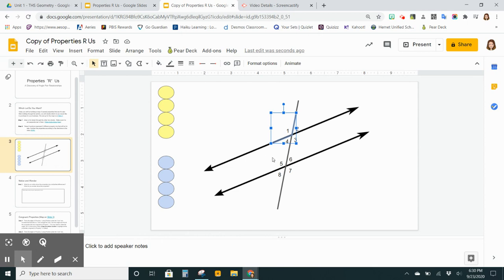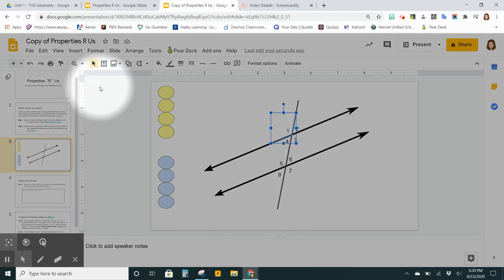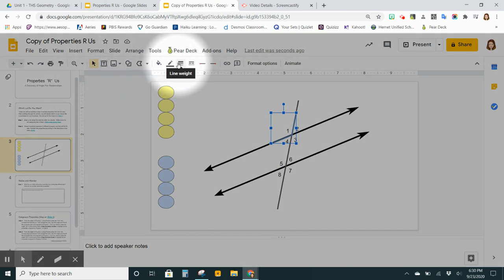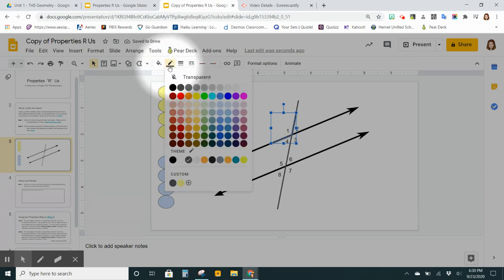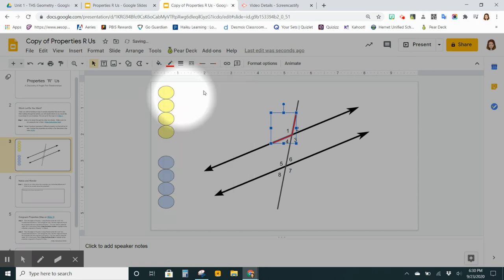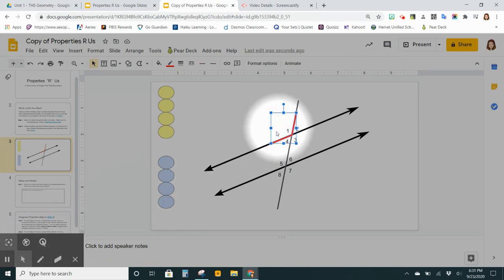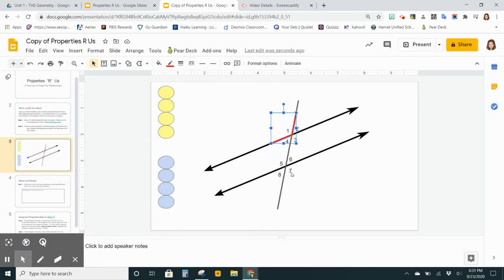Now it's selected for me. So I'm going to come up here to my tools and I want the thickness or the line weight. I want to increase it. So I'm going to increase that to 4 and I'm going to change the color. So this is the color. I'm going to make it red, but you can make it whatever color you want. And so now I have this kind of highlighted property 1.